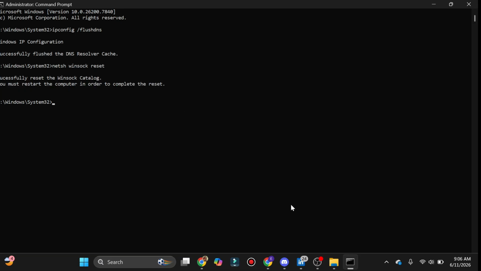Once your computer starts again, open Google Chrome and check the website. You should now be able to access websites without getting the connection timed out error.